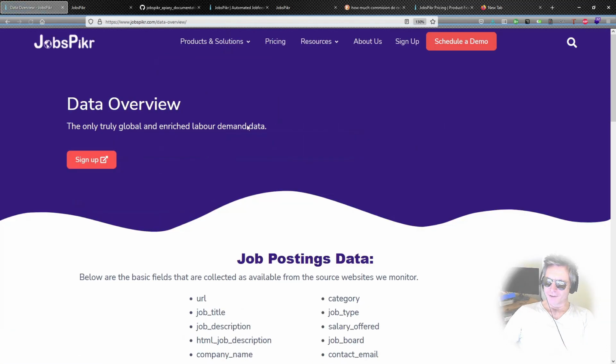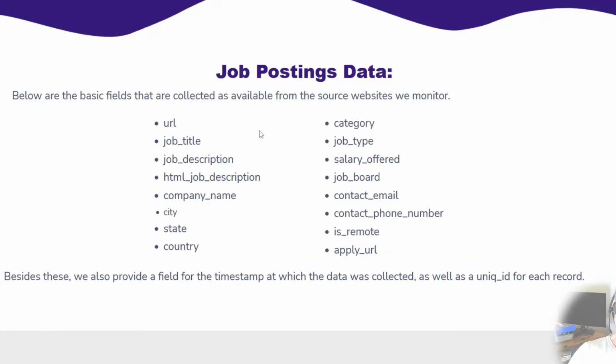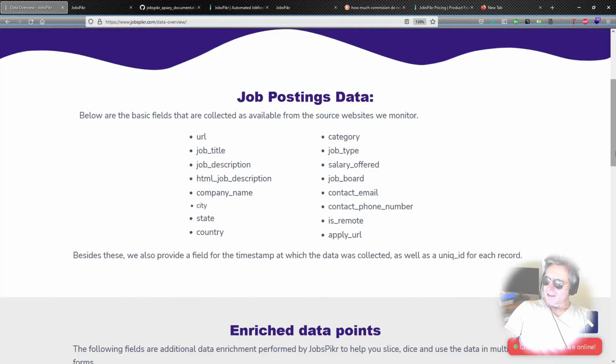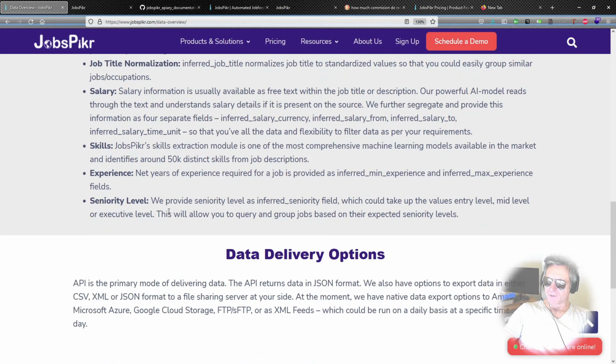Data overview. There we go. So if you're curious as to what sort of fields below the basic ones are collected and available from the source websites we monitor, I'm not a recruiter myself, but I suspect those are very familiar to you if you are. Enriched data points. The following fields, data enrichment points, have you sliced, diced? So yeah, that's all the filters.